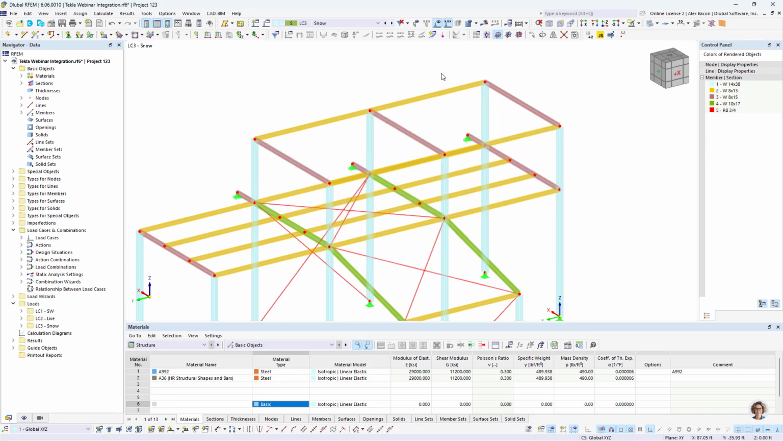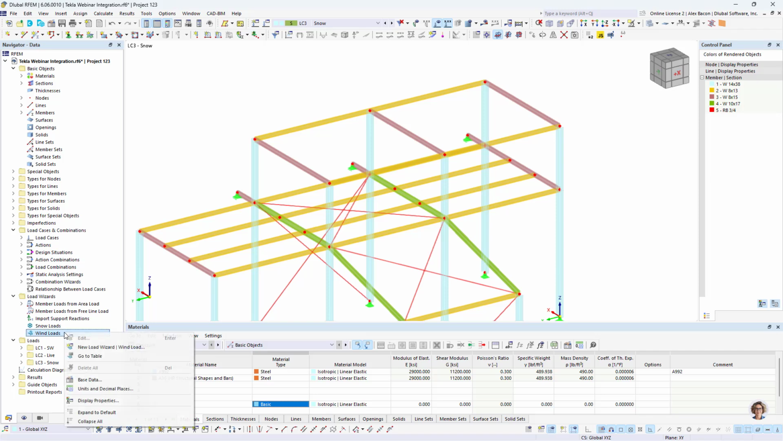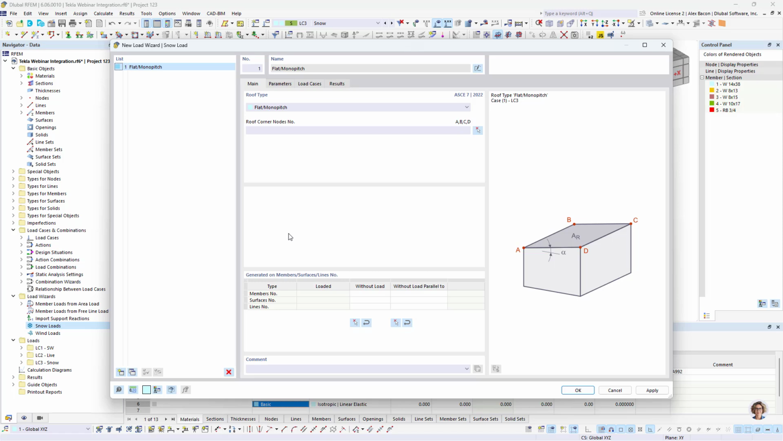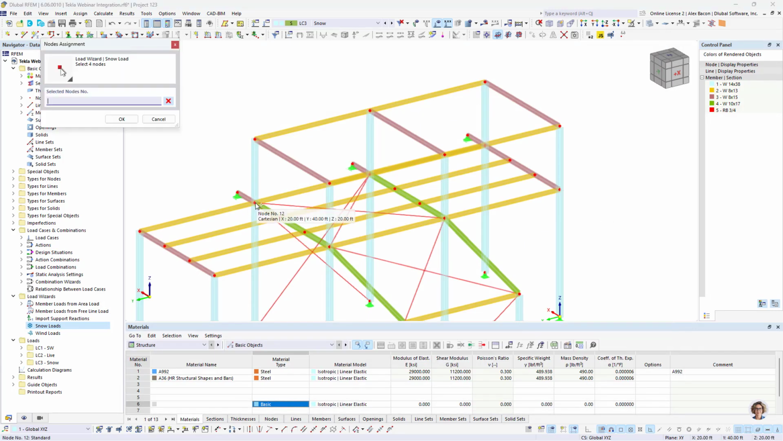So with this, we're going to use another load generation or wizard tool. And this is our snow load wizard tool here. So I can right click on snow loads and create a new load wizard snow load. And so the roof type is selected here as flat/mono pitch. And then we want to give this a name. So we'll name it roof 1. And we'll choose this graphically again.